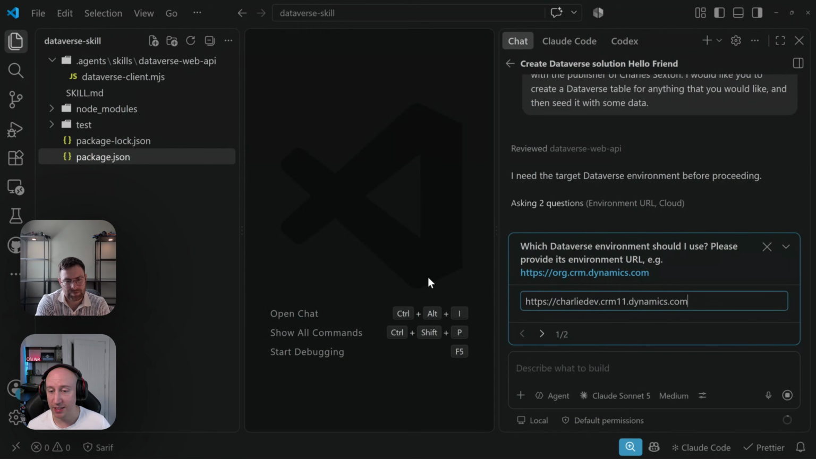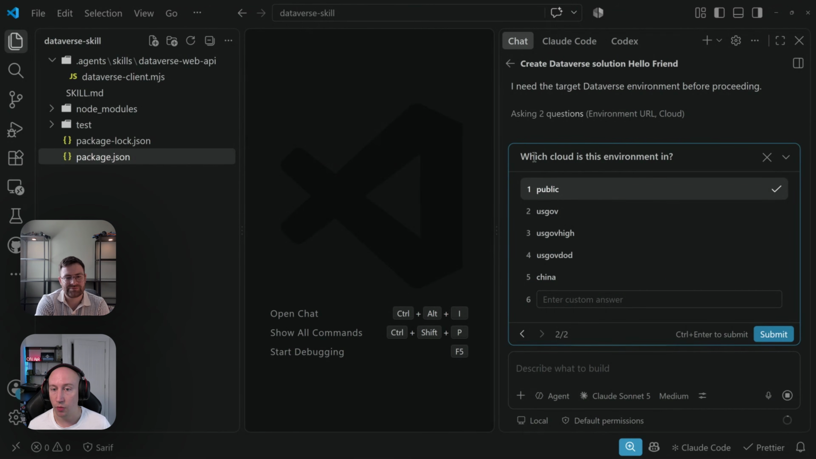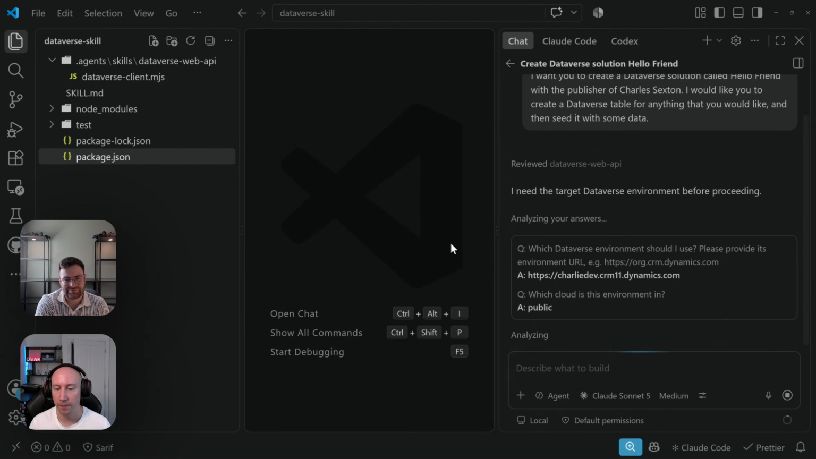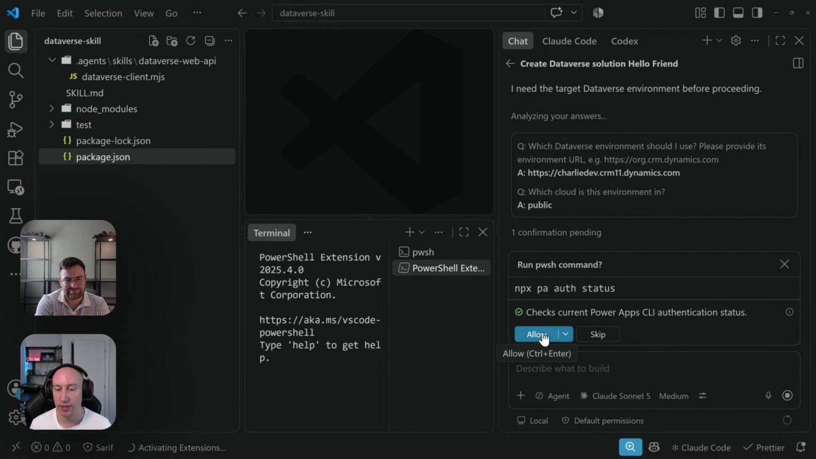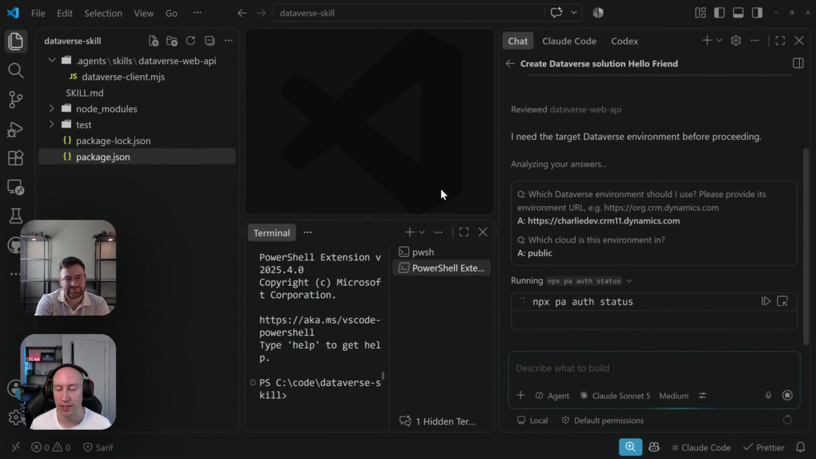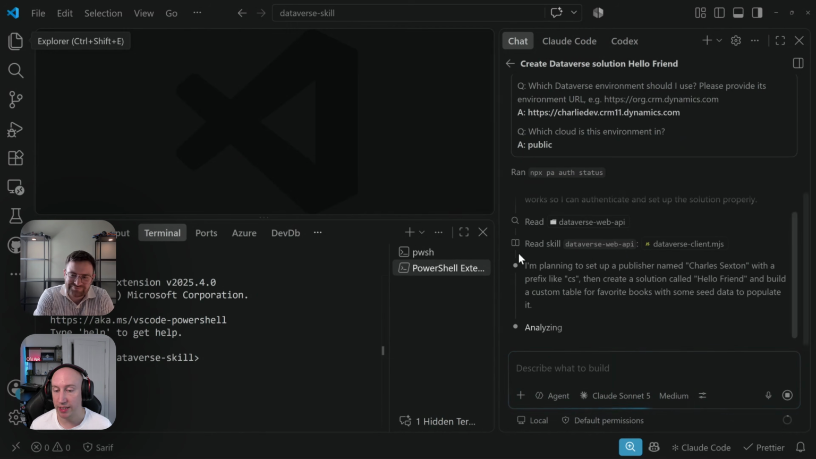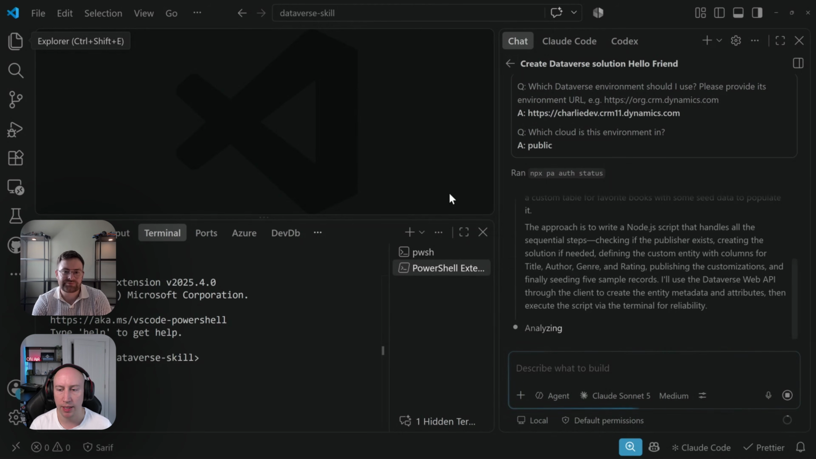So I just pasted in my URL and it's asking me very nicely. And then we have another question here. Which cloud is the environment in? Interesting. I didn't even realize that it asked me that, but yeah, it's just a public one. And then it's asking us if it can run this command because it wants to check the authentication status. So it's doing its thinking here. It's saying it's planning to set up a publisher named Charles Sexton, but I believe I already have one. So we'll see what happens with that.